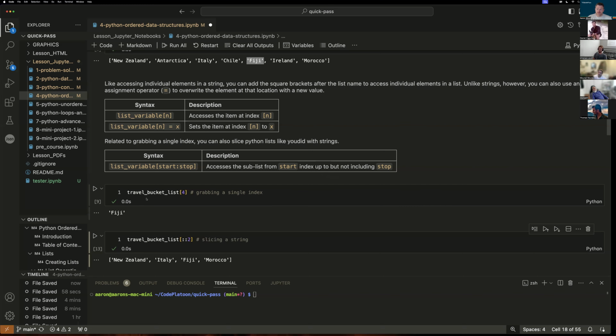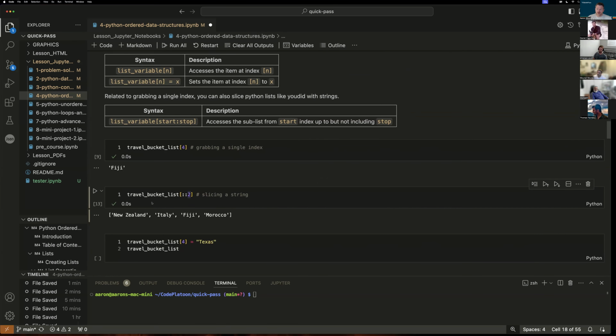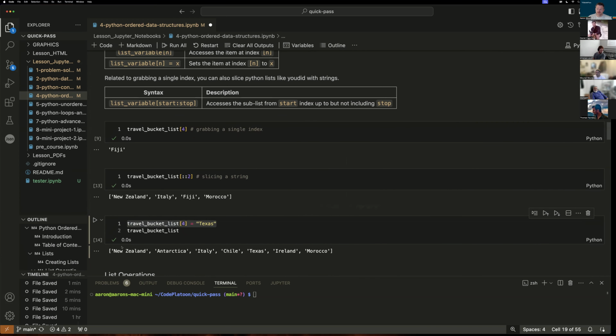Unlike strings, though, we can also reassign things in place. This is syntax that we did not have with strings. We couldn't access a single index and then reassign it in a string. You can do that with lists. So now I decide, you know what? I'd rather go to Texas than to Fiji. So now my travel bucket list has Texas in the 4th index.